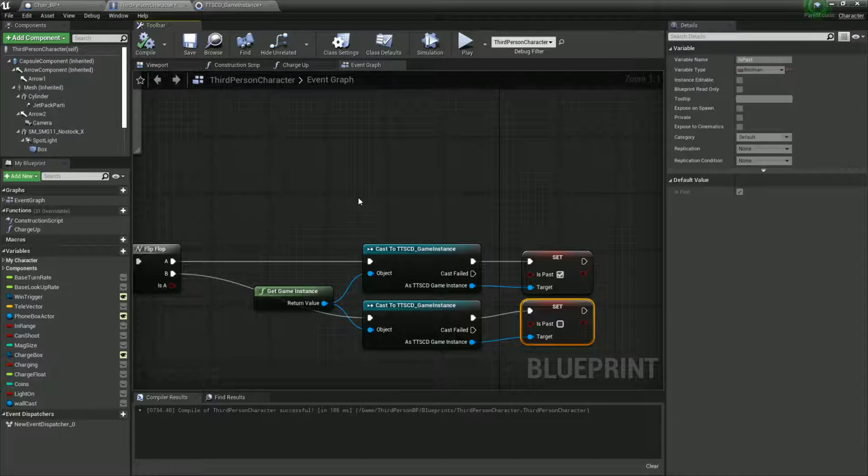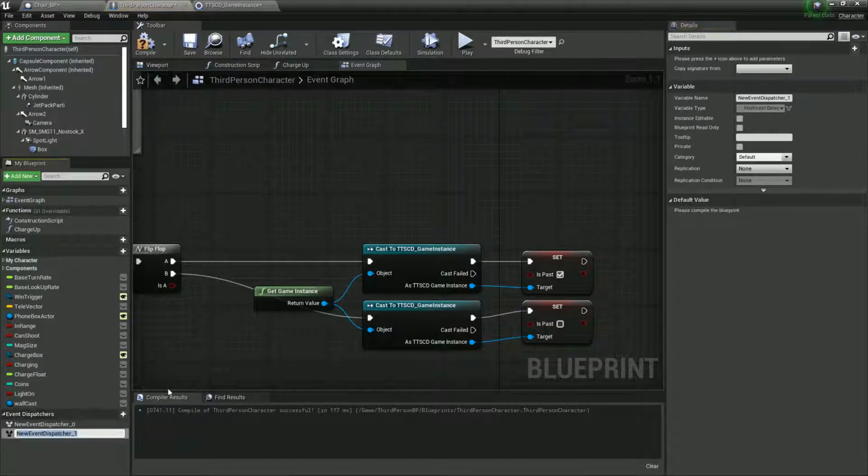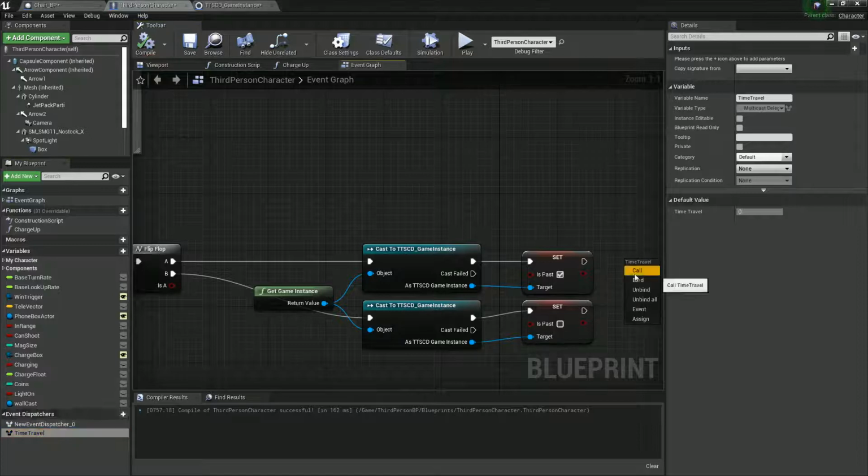But as well as that, we're going to need an event to basically run this off. So I'm just going to create a new event dispatcher. And we'll call this time travel. Cool, there we go. We've got time travel and we want to call it.